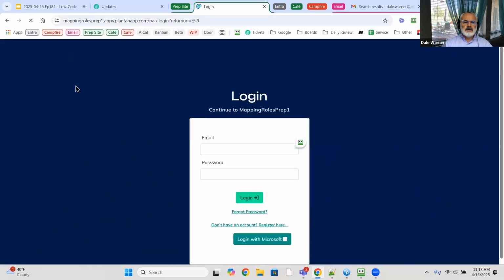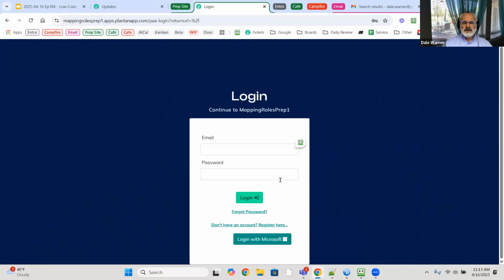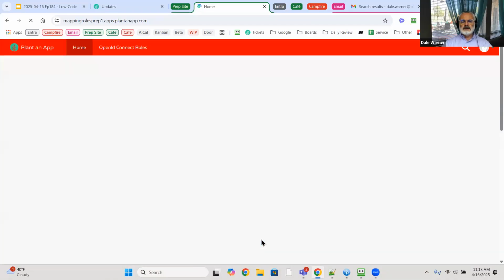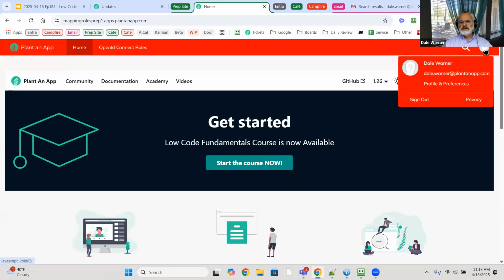I have the site, the same site I was just on the back side of, now we're logging into. They could log in with username and password, but we have this login with Microsoft button. They click it and they get logged in. And it's logged in with my Microsoft credentials.